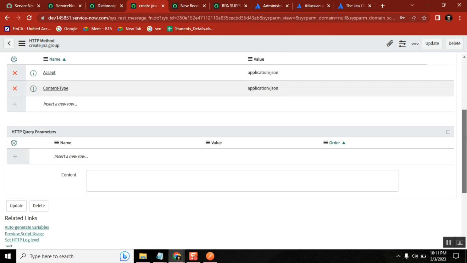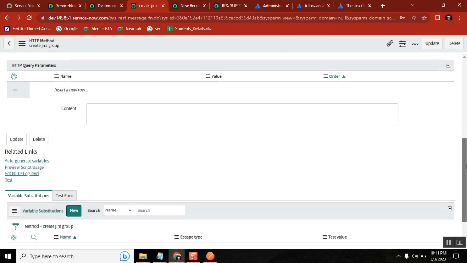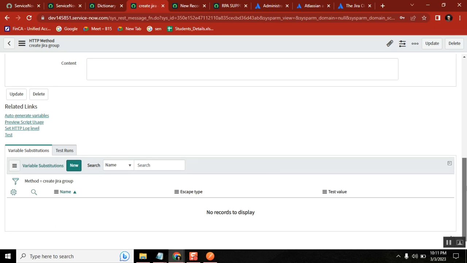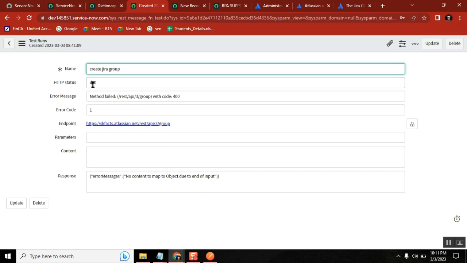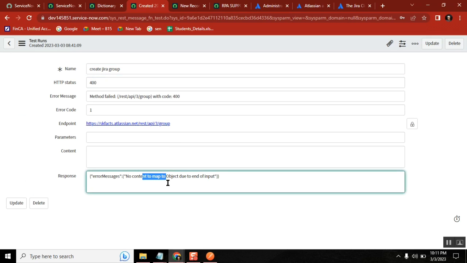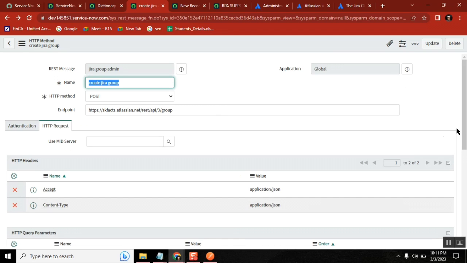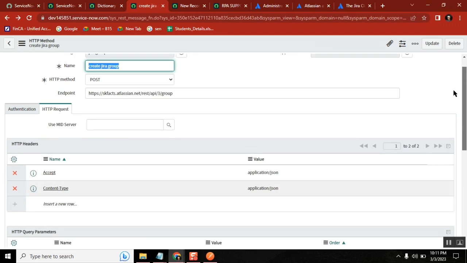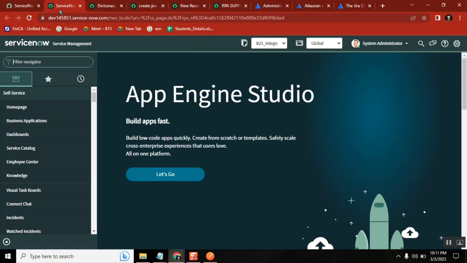Let's see. It should create an empty group. But what values are we passing? We are not passing anything. Let's test it and see what it will do. 401, no content to map. So we didn't pass the input, right? It's saying the body is not there. Very good, expected. So now I will use this from a background script.